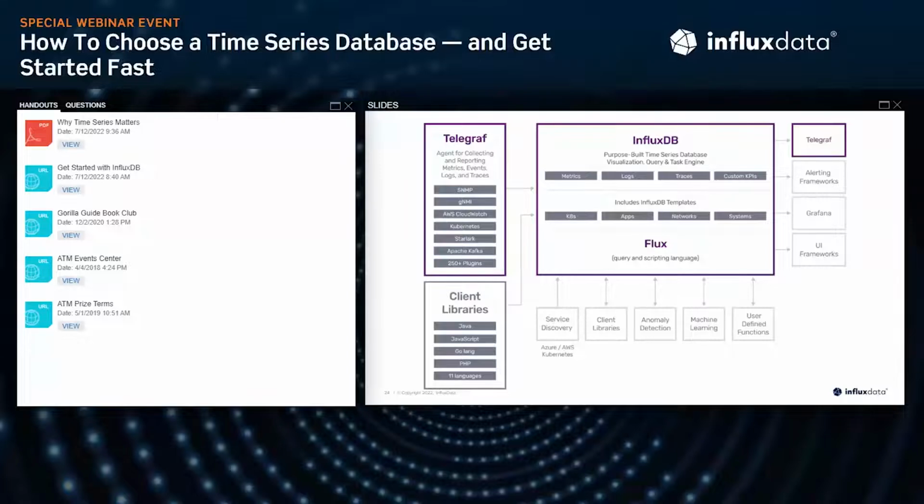Once it's in the database, that's the accumulate-your-data part. And then what you do inside InfluxDB is you're going to analyze your data. So we have built-in support for things like tasks and alerts. So you can set thresholds. You have different ways that you can define what you want to do.